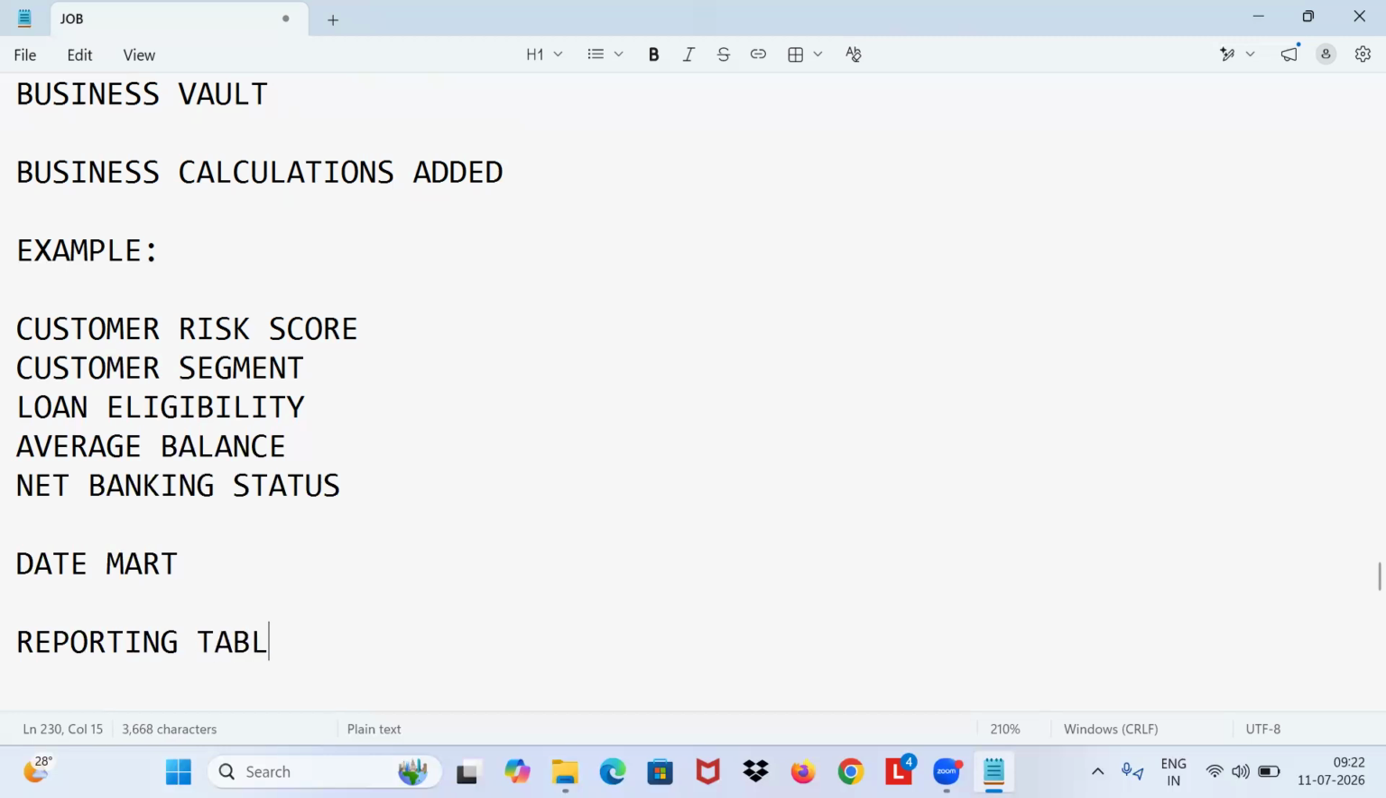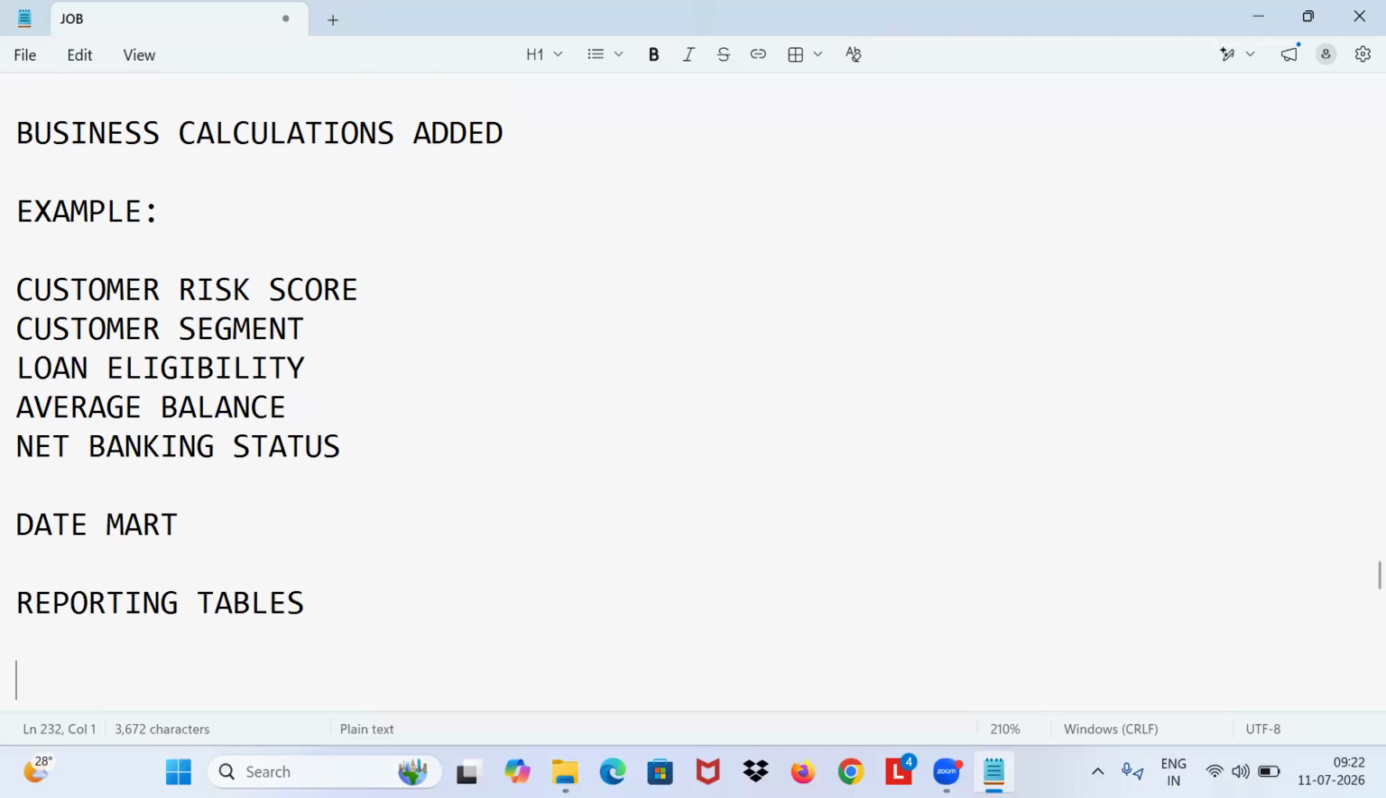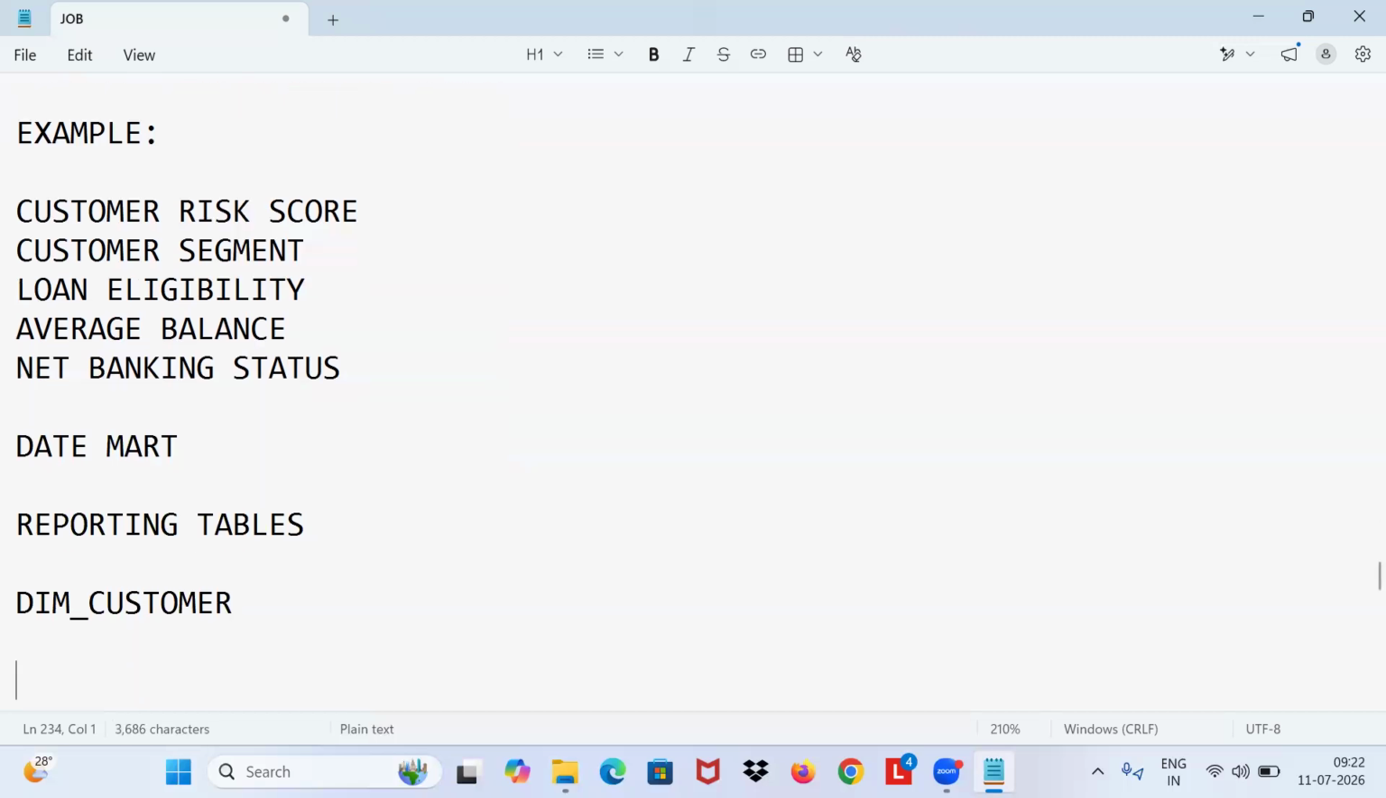We're going to have here reporting teams, like team customer. Dim, what does dim mean? If we talk dimension data. Dimension data. Yeah. If you replay, I can tell more.